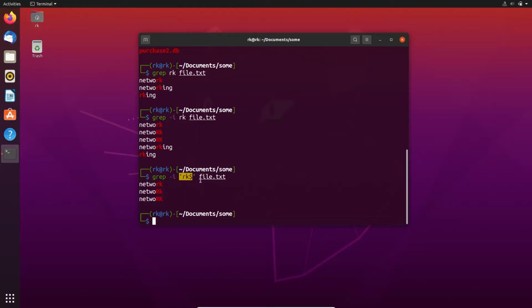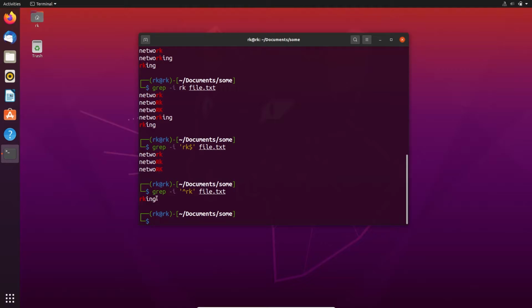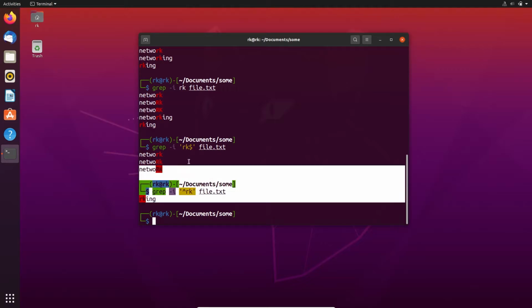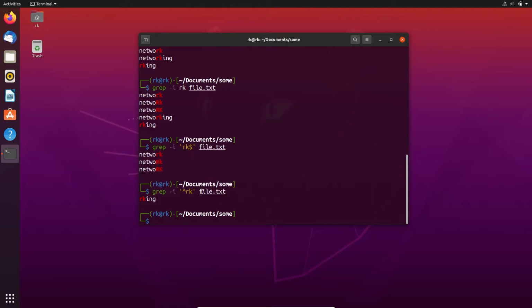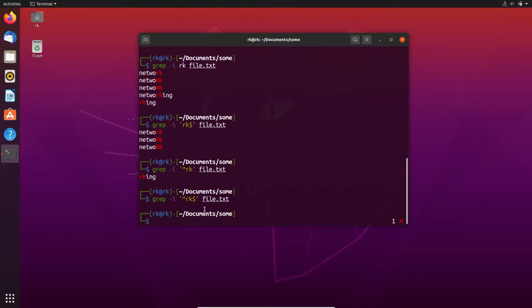And like this, instead of searching at the end, we can search at the beginning. Let's remove the $ sign and use the caret. Here it displayed only 1. And we can use both at the same time by using both symbols. Here nothing is displayed because there is no RK like that.